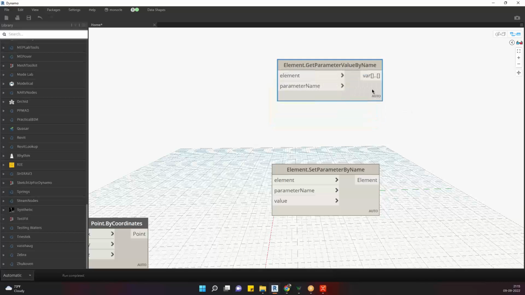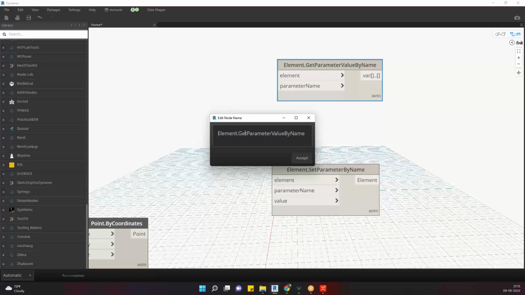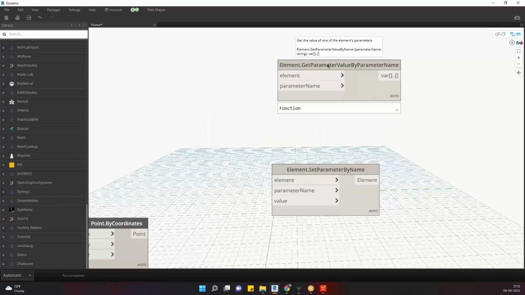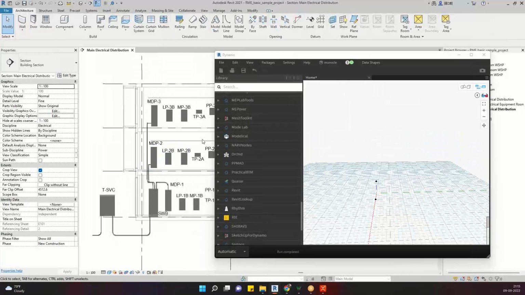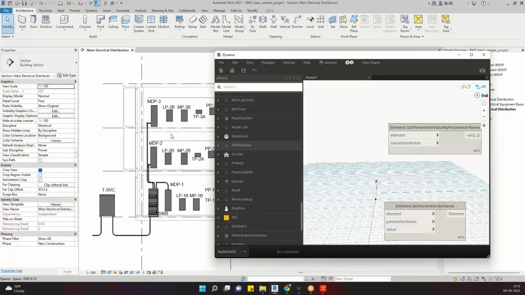It is asking that if you connect an element, I can get the parameter value. I'll get the parameter value by parameter name. So instead of typing a parameter name here, if you connect a parameter name, I can get the parameter value. That's what it is saying. So how do I connect this element now? Simply drag and drop the element into Dynamo. Correct?